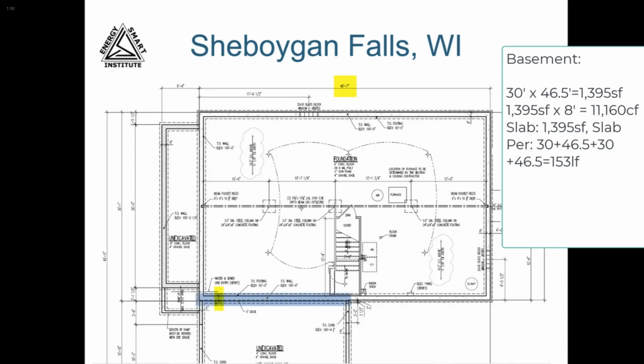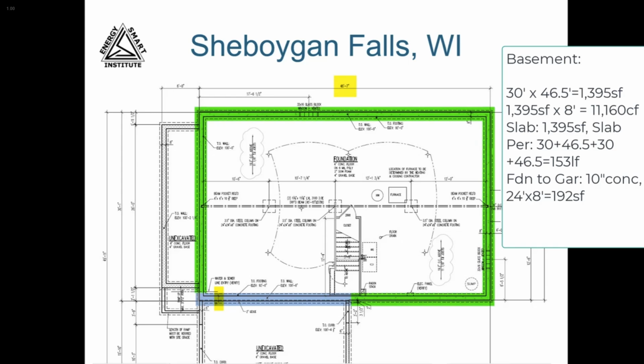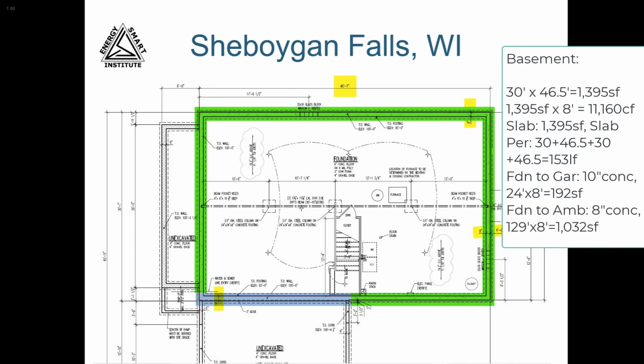Now to the walls. We have one 10-inch concrete wall with R10 on the exterior, located between conditioned space and garage. This wall is 24 feet long by 8 feet tall, which equals 192 square feet. The remaining walls are all the same construction, insulation, and location: 8-inch concrete wall with R10 on the exterior, located between conditioned space and ambient. So we can subtract the 24-foot portion we just calculated from the 153-foot full perimeter, and we have 129 feet by 8 feet tall, which equals 1,032 square feet.